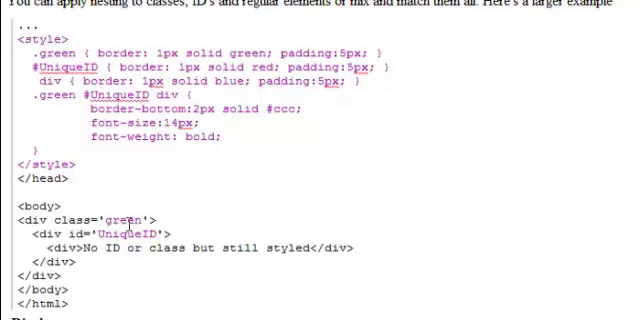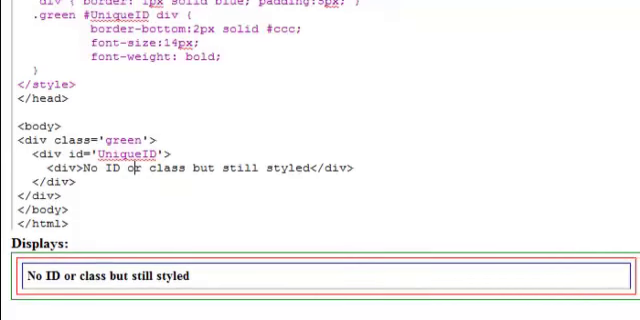For our HTML here, we have class green, ID is unique ID, and then we have a div. No class or ID with the div, but the div will still be styled, and here's exactly how it shows up. So our div here, our font is bold, it's 14 pixel, and it has a bottom border of 2 pixels. It's solid, and it's a light gray.